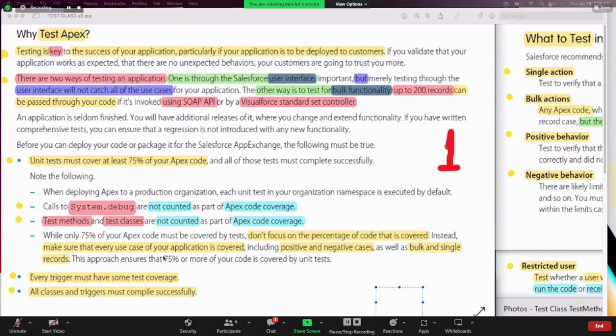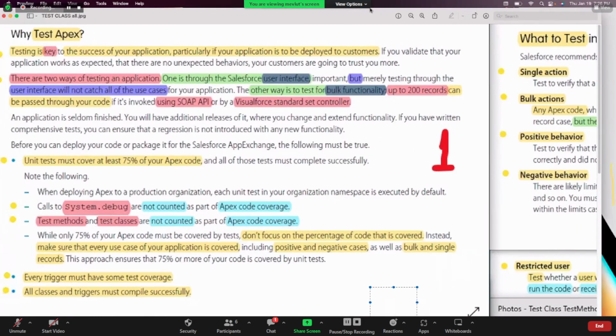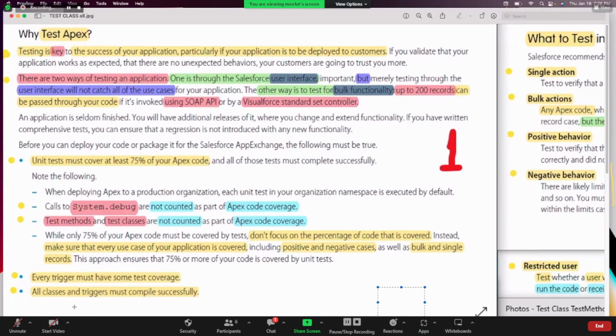Any question until now? No? Okay. So what do you guys remember from the first part? All classes and triggers must compile successfully. So if you think about the steps, this is the first step. It includes lots of excludings inside, and then the second and third.